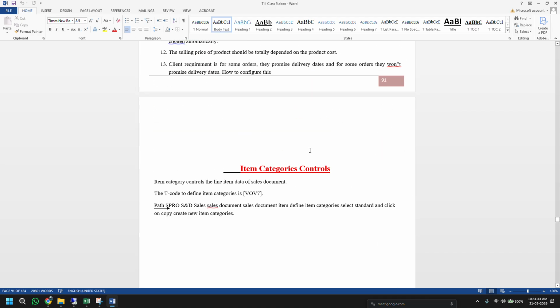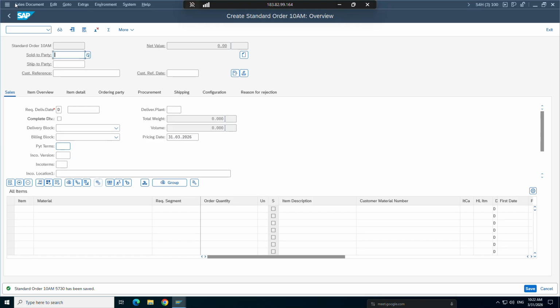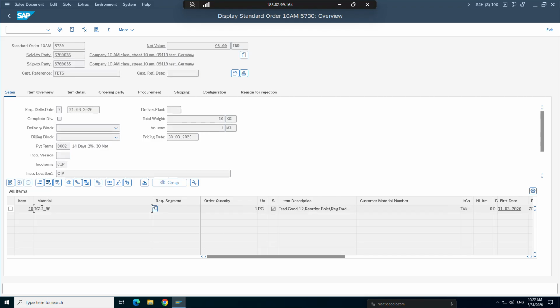Now the next topic is item category controls. We have seen the controls in the document type, that is VOV8. Now if you go to your order, let me open the order again. When I say order, it means every document: inquiry, quotation, everything. You see this item category, right? As I told you earlier also, it controls how this material is going to behave. What is the category of this item, this material?